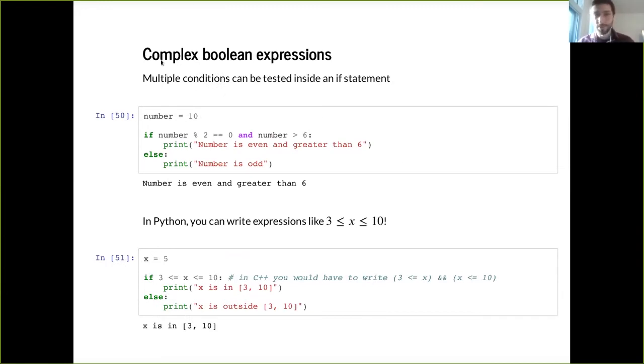You can also put complex Boolean expressions inside your conditionals. So let's say that I have a number and it's 10, and I want to test that the number is even, but not only that, I want to test that the number is greater than 6. So I can write this complex Boolean expression here with and operators, or operators, whatever you want. So this condition here will be true, and this condition here will be true as well. So the program will print this message: number is even and greater than 6.